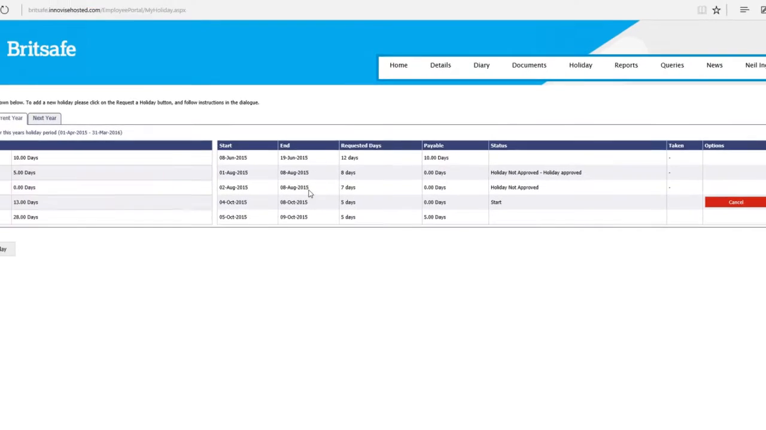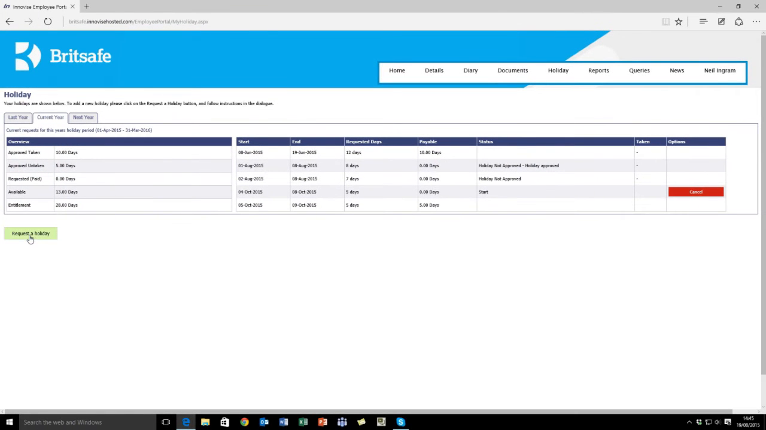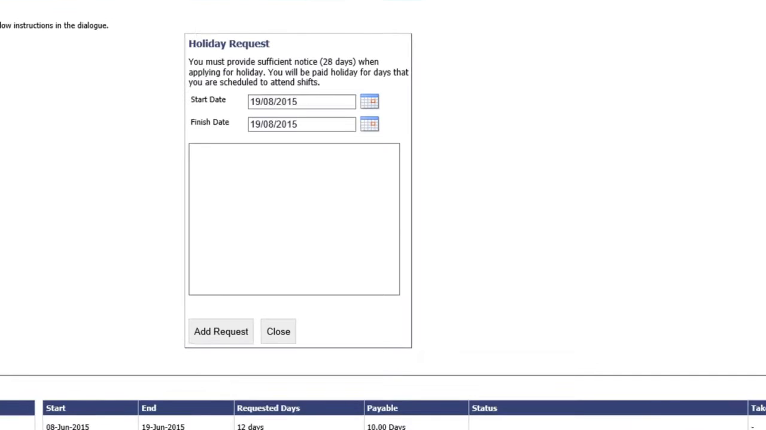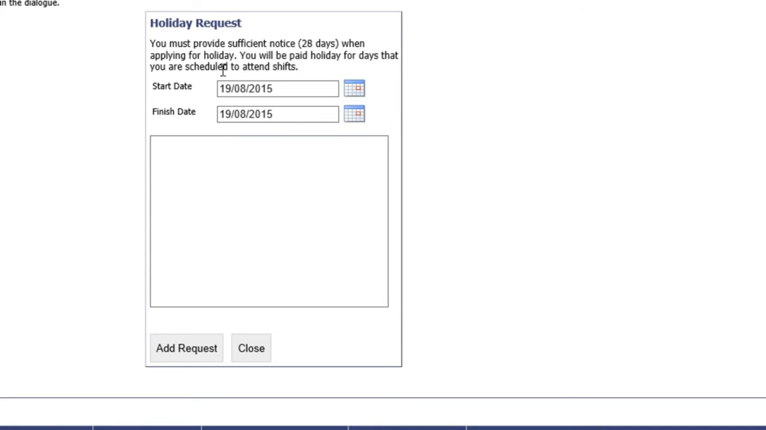If you want to book holiday, you simply click on the request a holiday button. Now you'll notice that you must provide sufficient notice, mainly 28 days for applying for your holiday, and you will only be paid for the holiday for days that you are scheduled to attend.